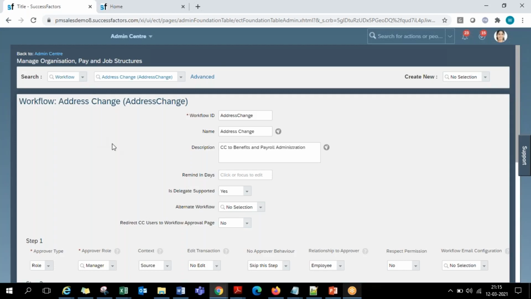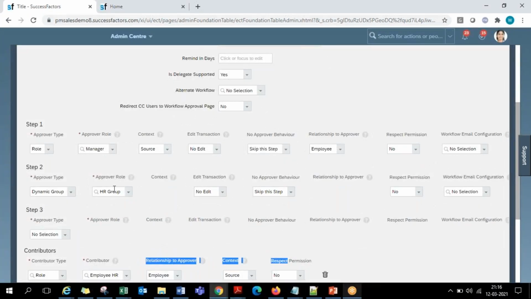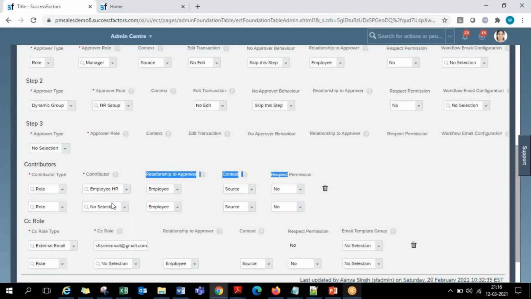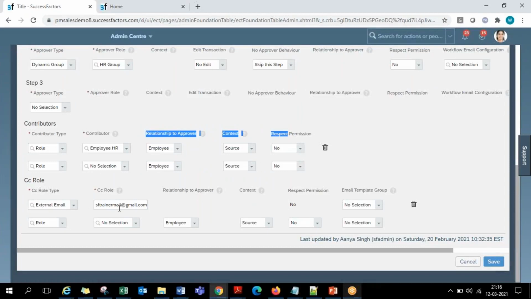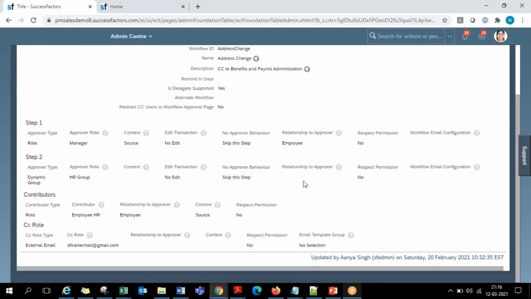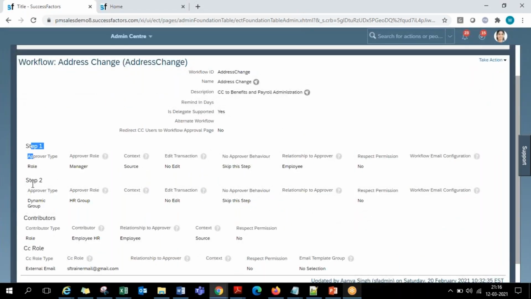So once you define a workflow process, saying first approval is manager, second approval is an HR group, and next you have one contributor as employee HR, and CC role as some external email. Like this, once you configure it, you now want the workflow to be triggered as per this. Whenever there is a particular change in the system, you want this workflow to be triggered, and it has to go for these 2-level approvals and all. Now, how to configure that is the next point.